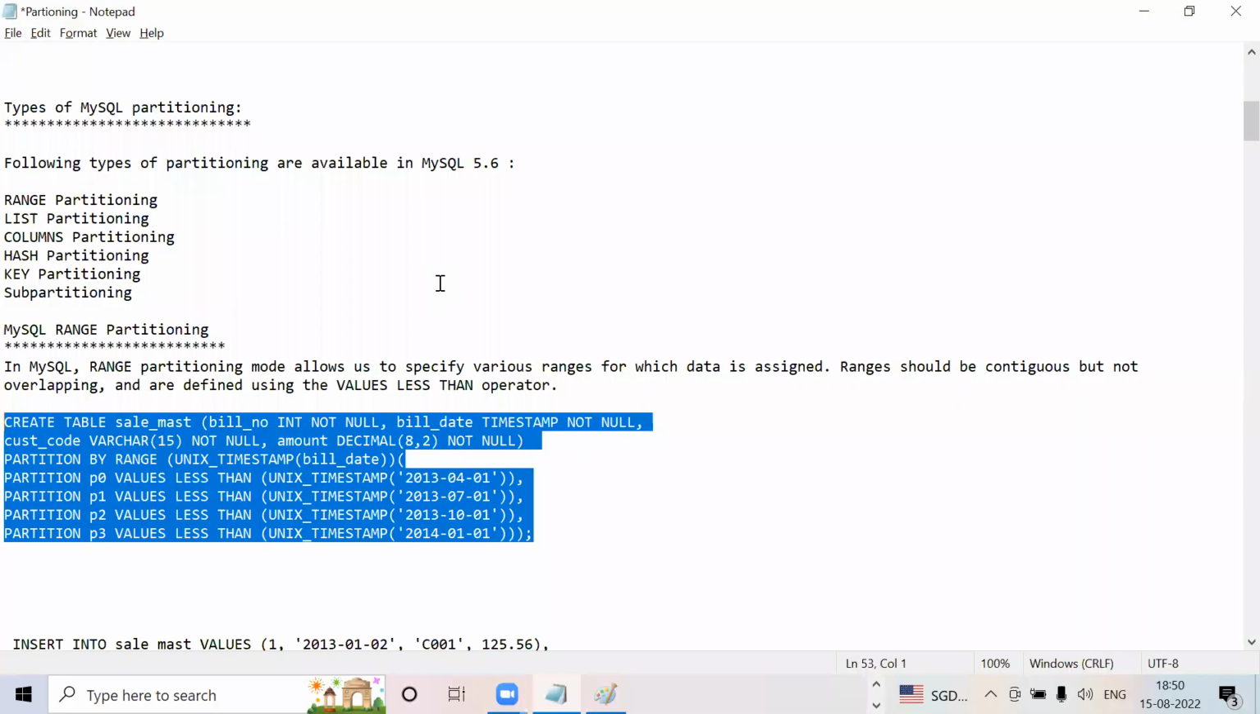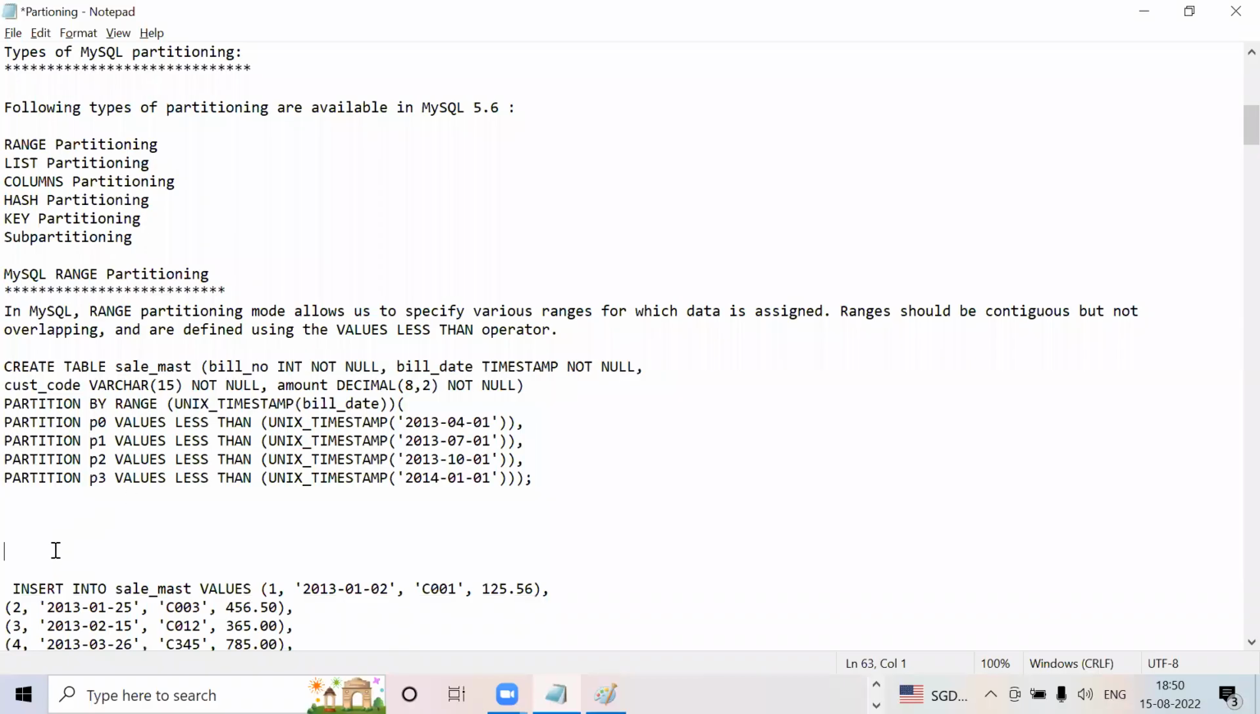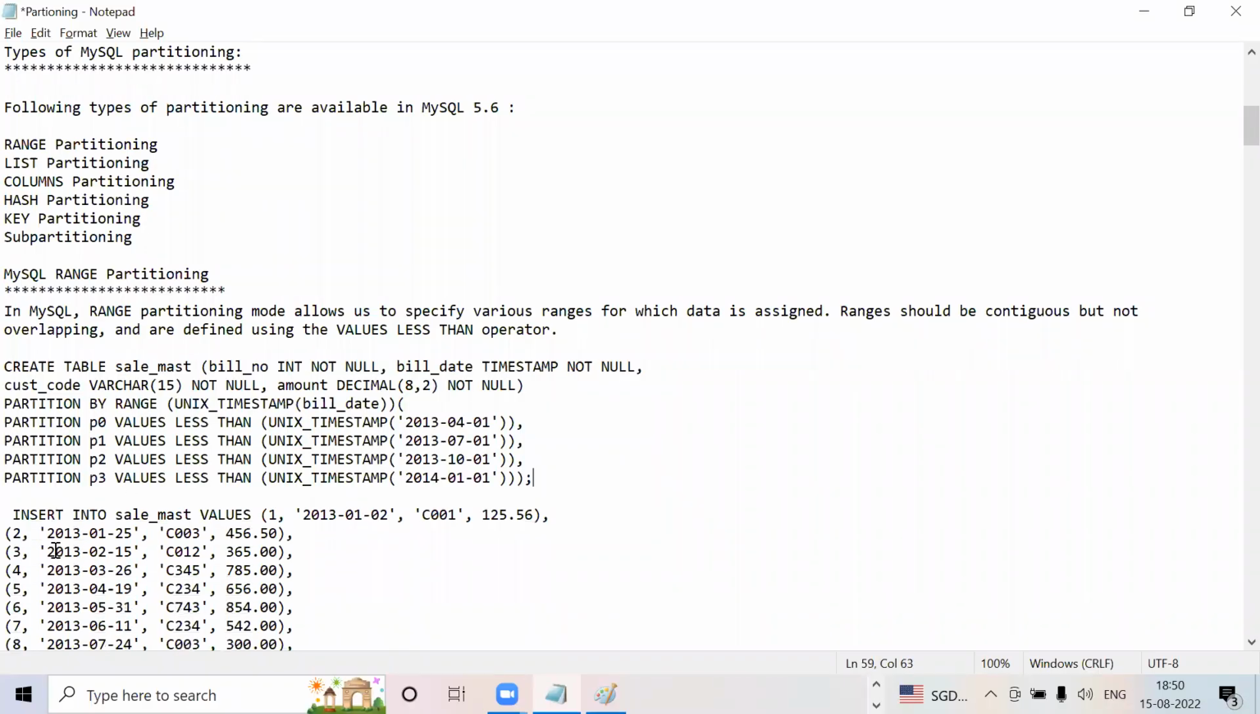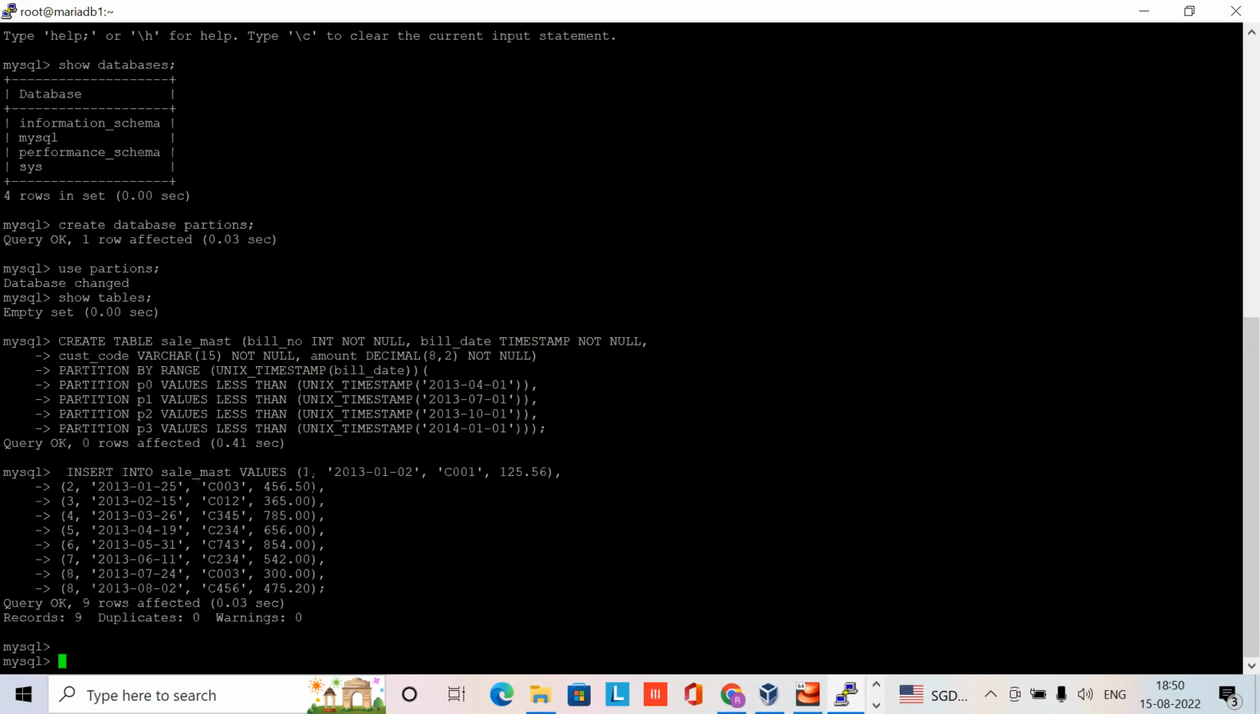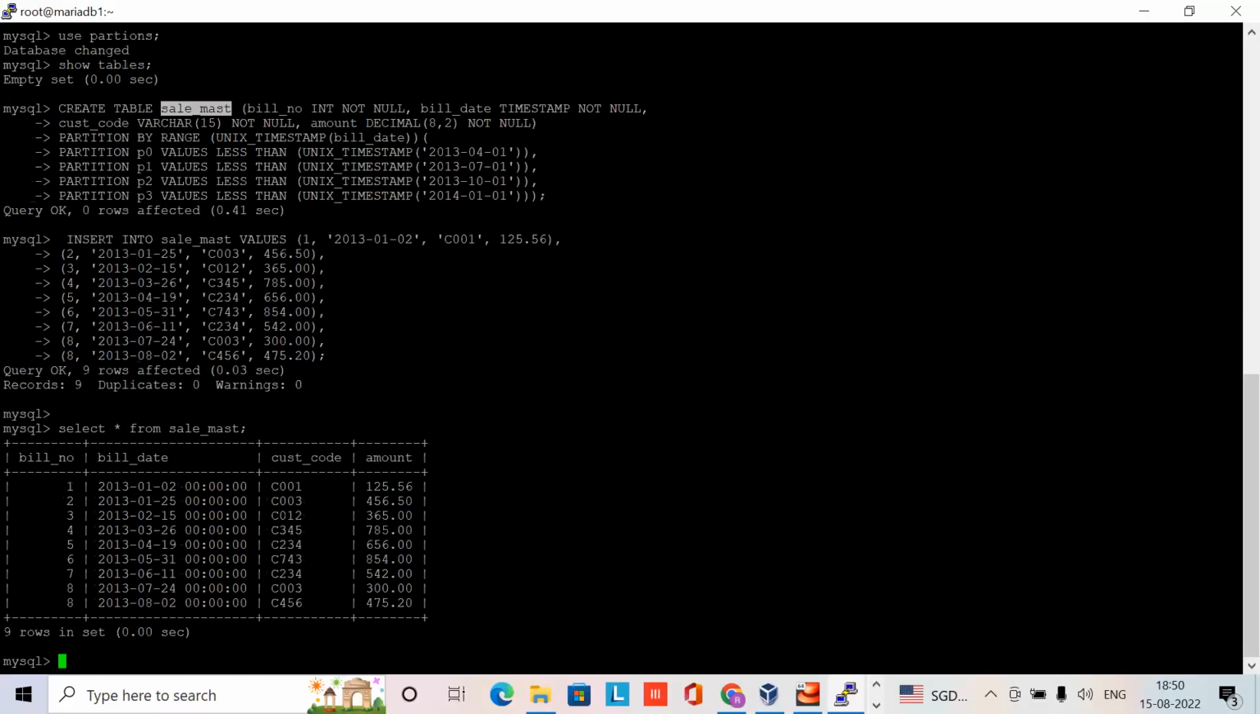After creating the table, I will insert the data. Some data I will insert; we are not doing anything else, simply inserting data. Once inserted, select star from sales master. I have the data from the parent table, and we can access everything normally.